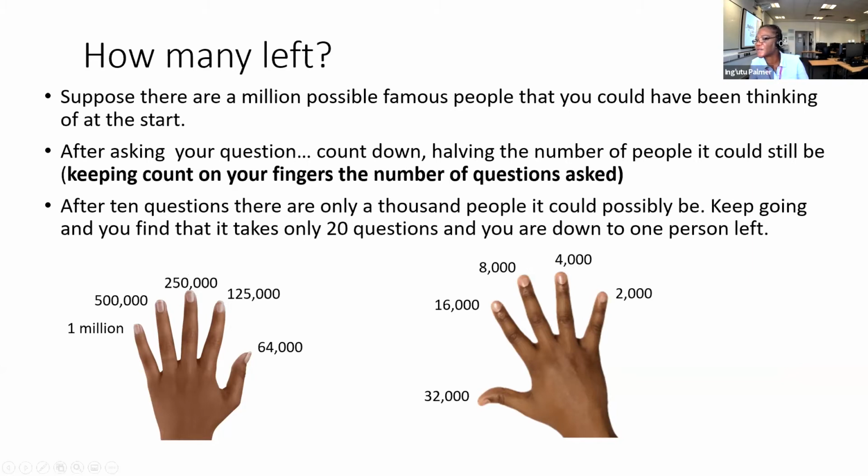I don't know how many questions we've asked. I think you've probably asked about 10, haven't you? You've asked about 10 questions. You've actually narrowed down the number of possibilities quite significantly. And if you keep going, if we had time, you might find that after 20 questions, you're only down to 1 possibility.